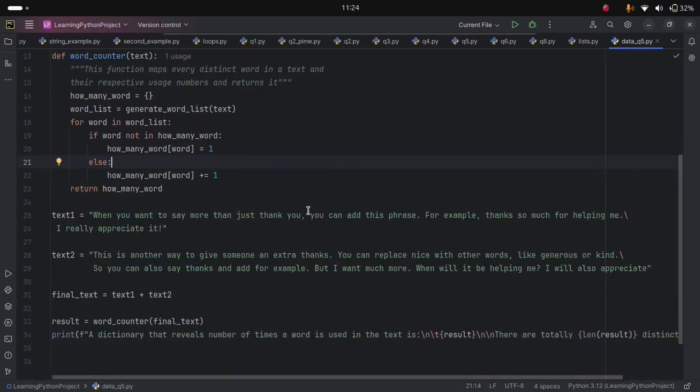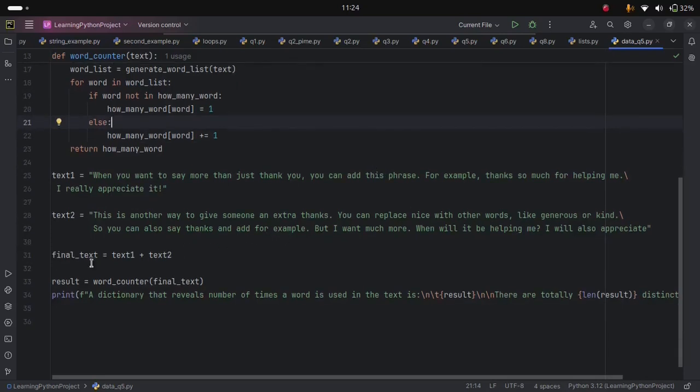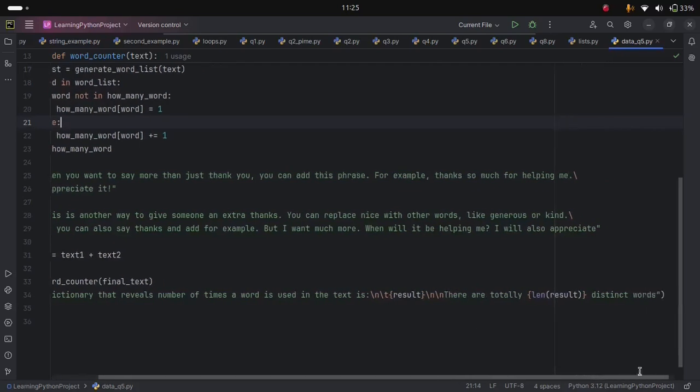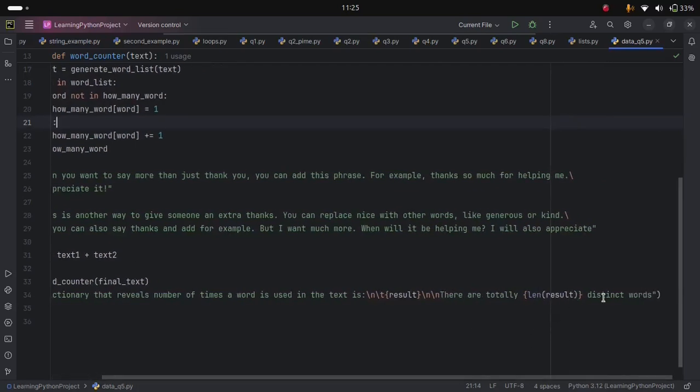In order to test my code, I create a final text with a concatenation of 2 texts. I compute word counter of the final text and assign to a variable called result. And with the help of fstring, I print a dictionary that reveals number of times a word is used in the text is new line, tab, the variable result, new line, and I also compute length of result, and there are totally length of result distinct words. I hit the button run.